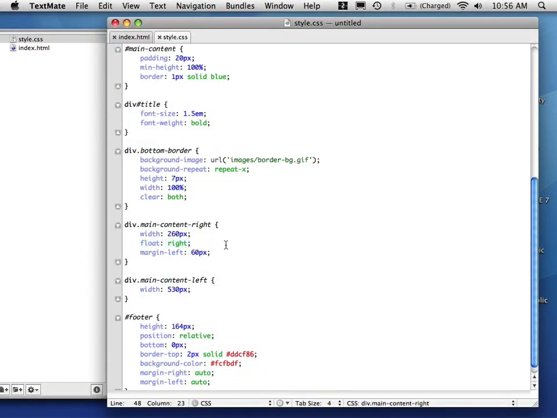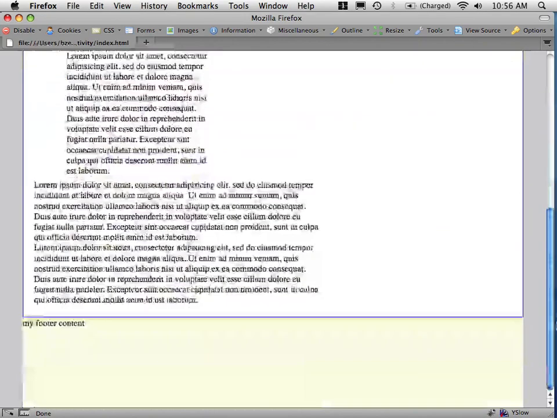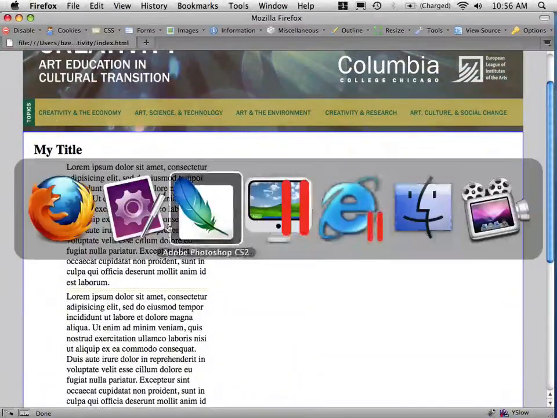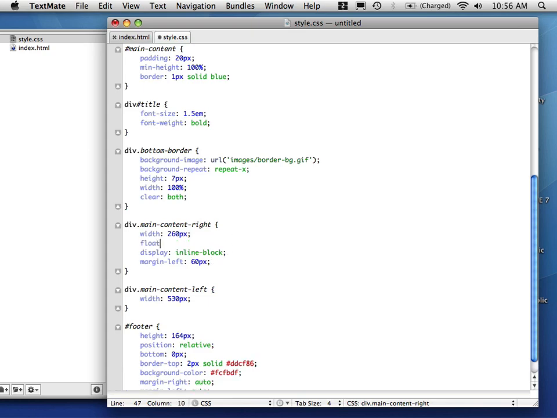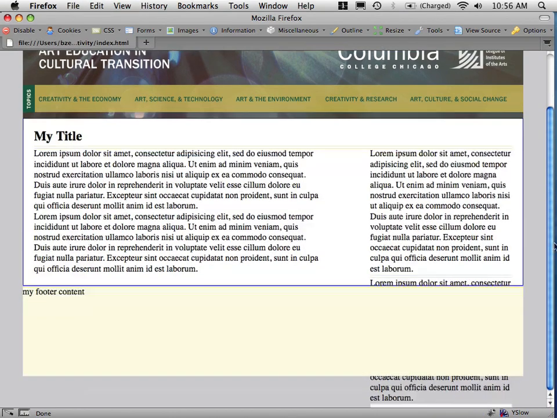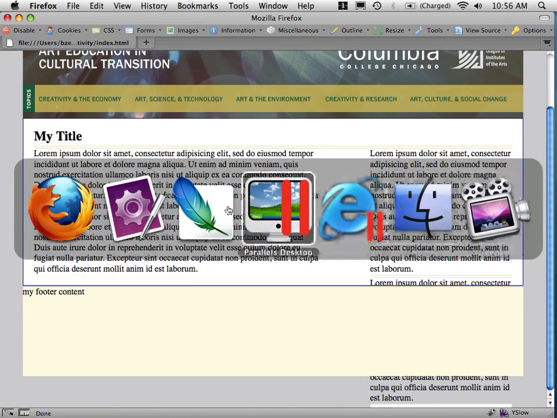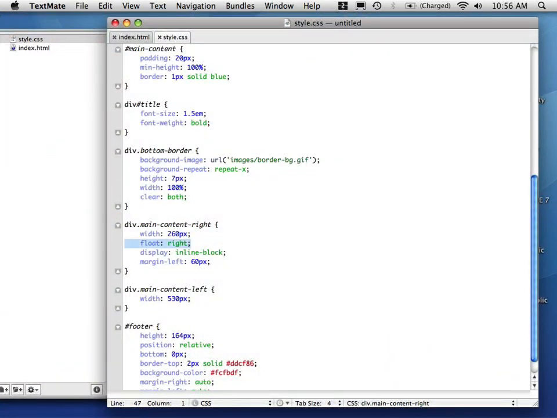So maybe we can float it or set it... what's the magic one? Display inline-block. Like this. Let's see if this is the magic bullet. No. The float is still there. Because that actually makes it a block element, but it doesn't inline, so it keeps it from wrapping. I did that only on my app. You can do it on other things.